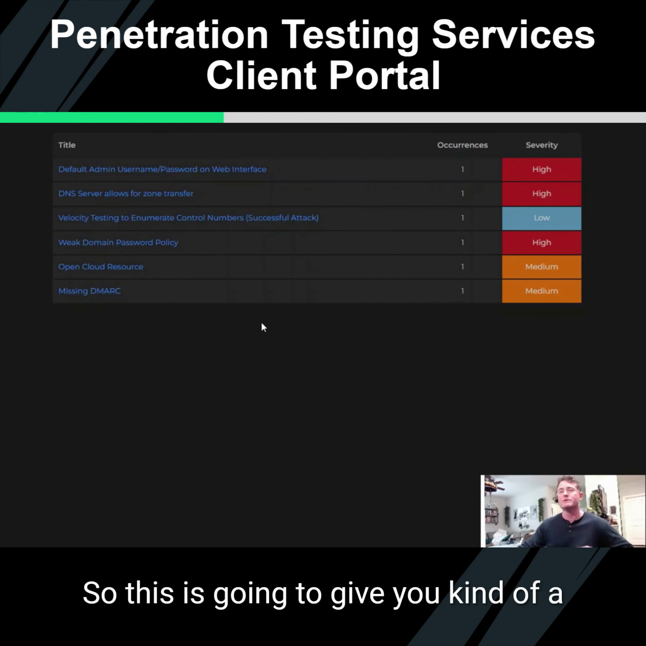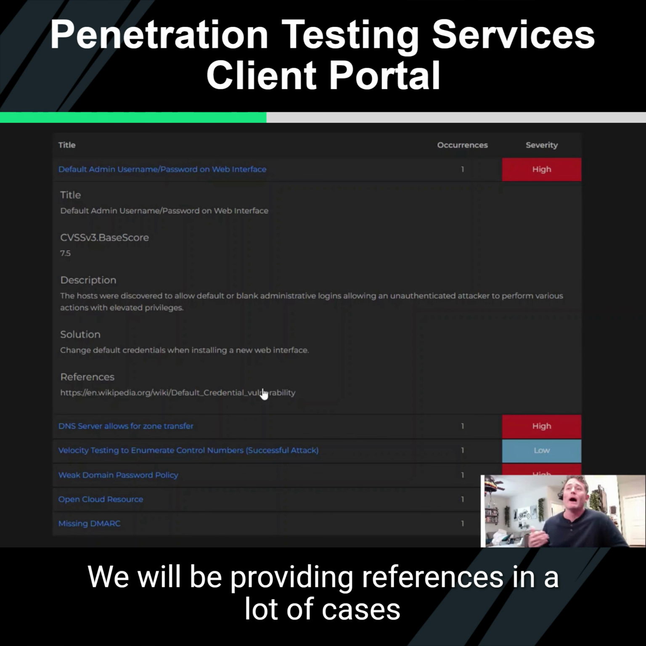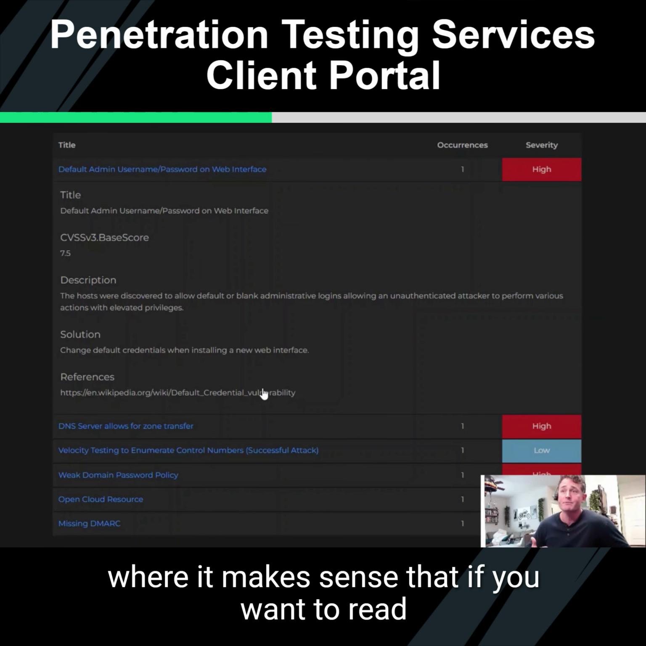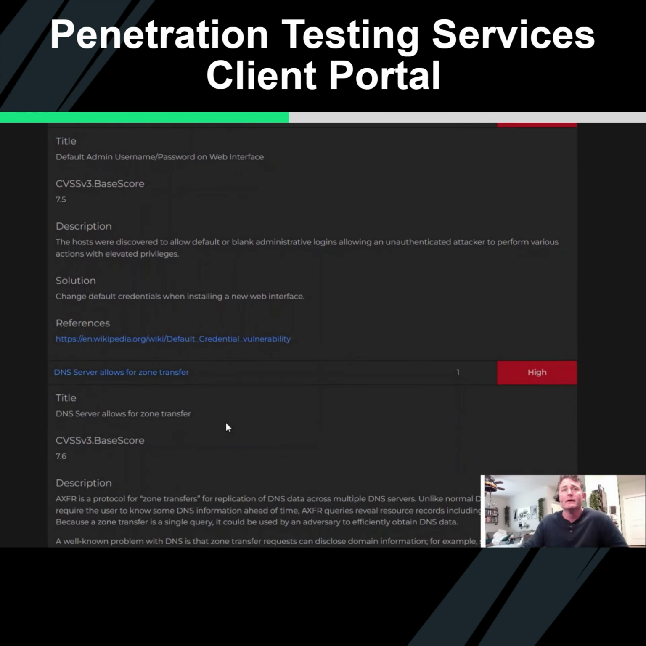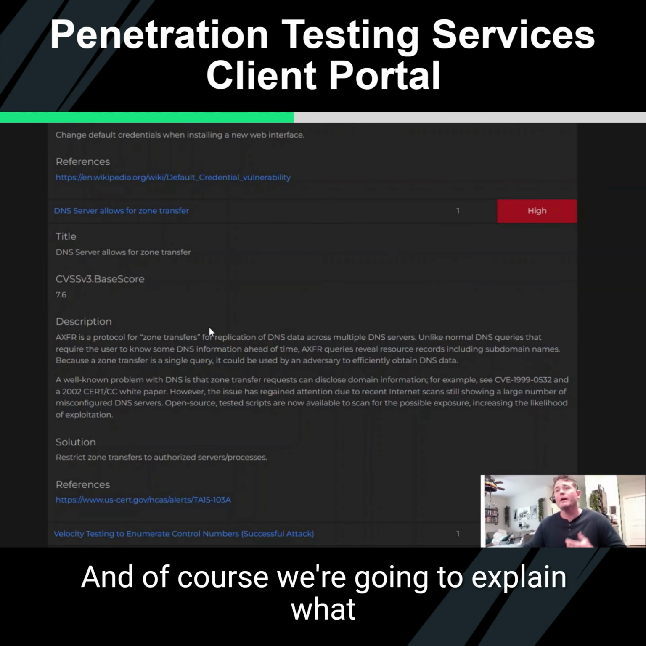In this case, we're also providing references. We will be providing references in a lot of cases where it makes sense, so that if you want to read or gain more detail about this particular finding, you can. Of course, we're going to explain what the finding is and how to fix it, and the references will be there as well.